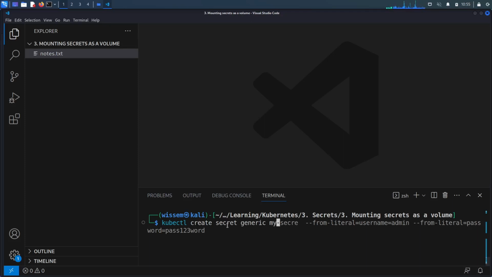For me, I will call the secret my secret, and then you can use either the from-file option if you want to create the secret using files or using a directory storing some files containing the data that you want to store in the secret, or you can use the from-literal option if you have some key value pairs that you want to store in the secret. Okay, here I will use the from-literal option.